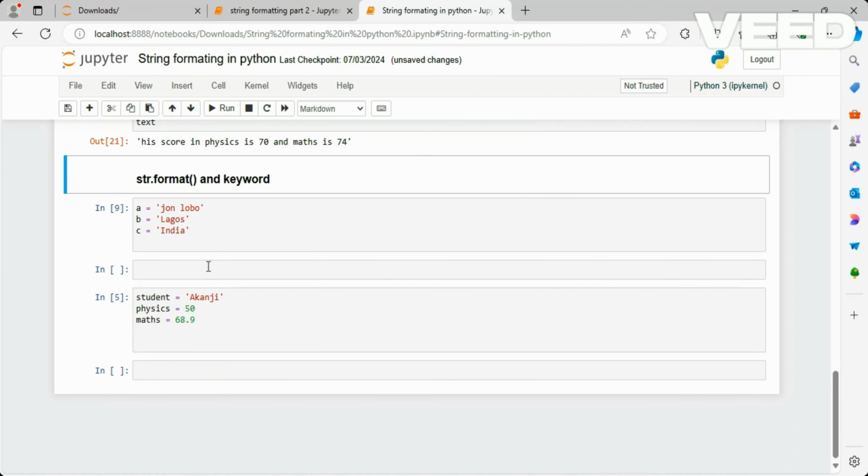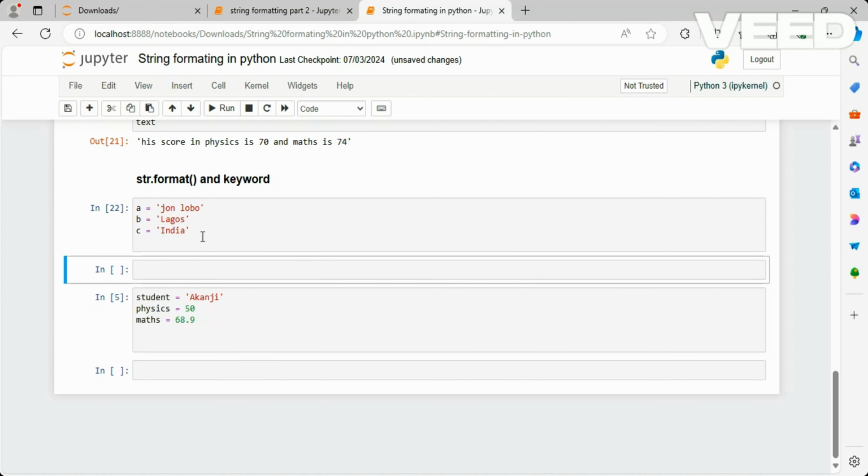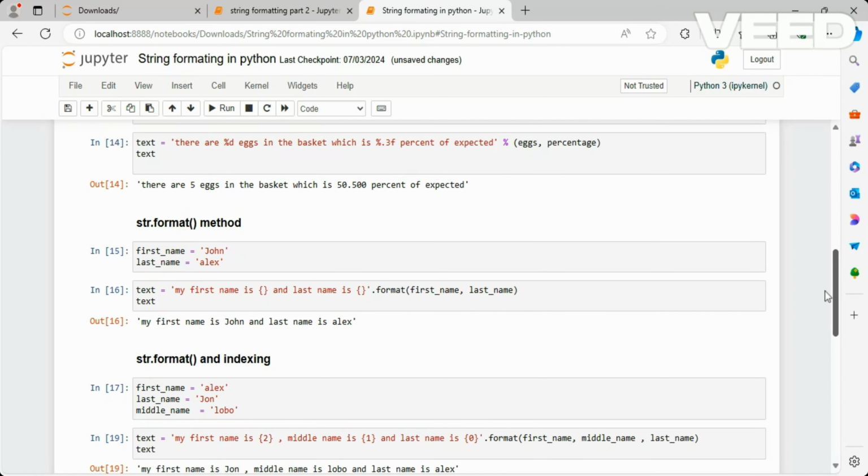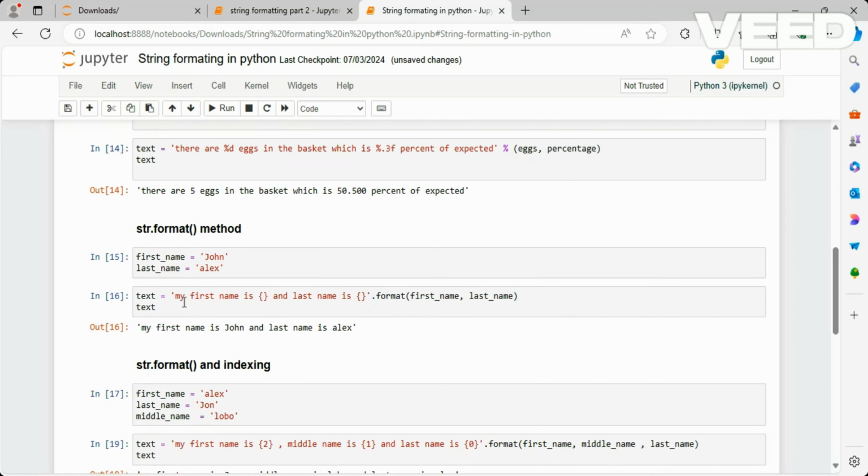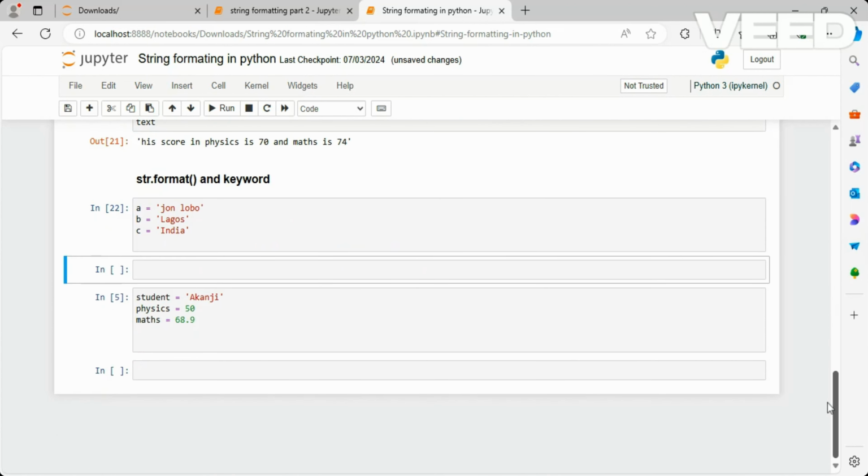Now we want to look at format and some keywords. And how does it go? Let me take us to the previous examples. If you look at this example, you can see that this looks good, but for readability, it doesn't look very cool. How can we improve that? And that is where the keywords come in.